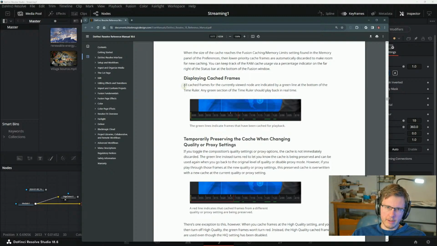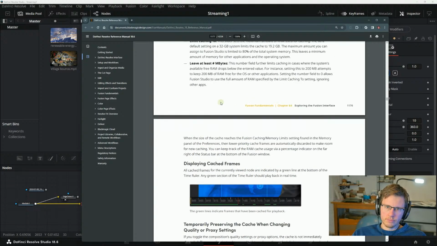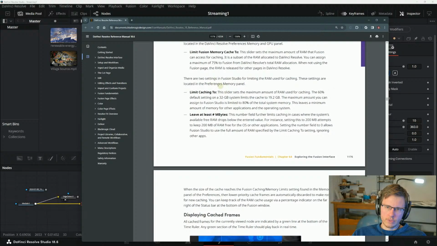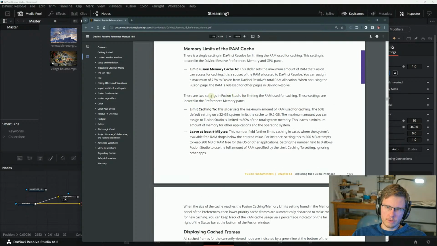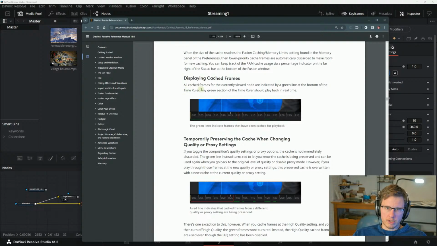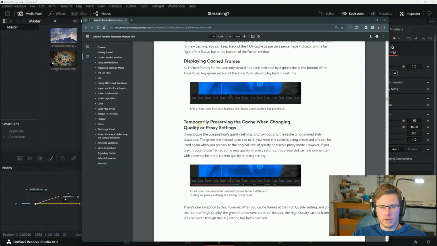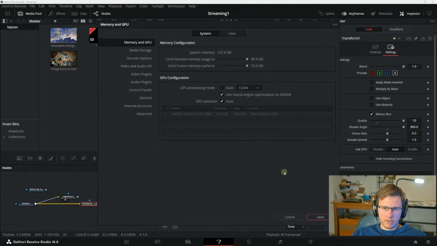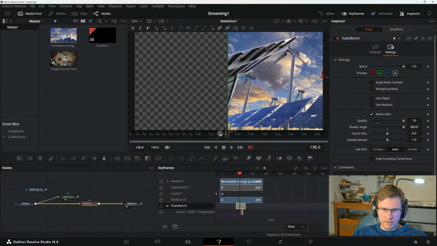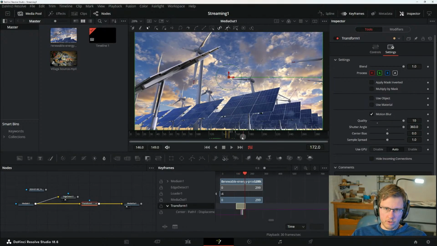So displaying cached frames. All cached frames for the currently viewed node. Is this still Fusion Studio? Yeah. Displaying cached frames. All cached frames for the currently viewed node are indicated by a green line at the bottom of the time ruler. Any green section of the time ruler should play back in real time. Yeah, we do have a preview for this.